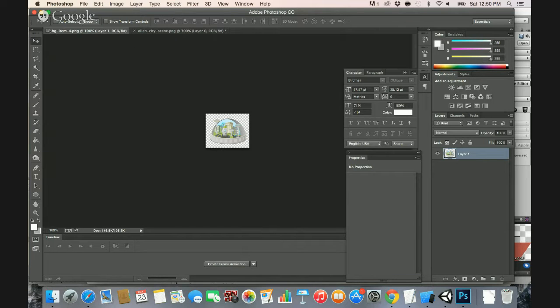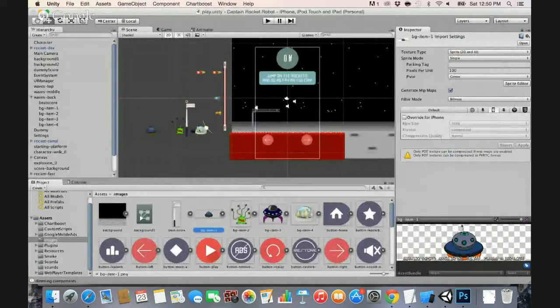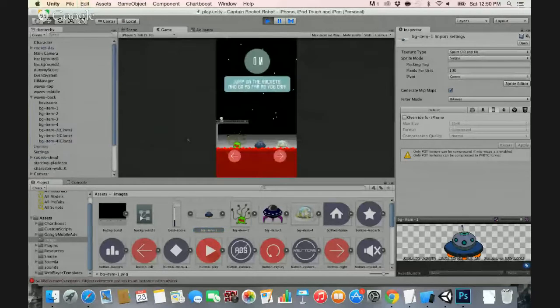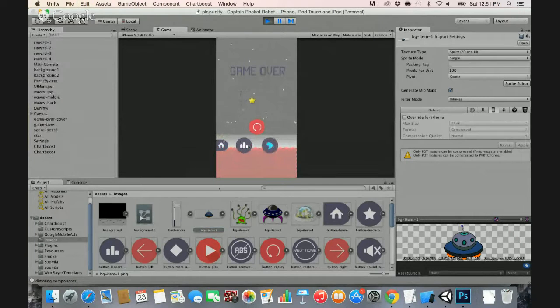All right, so we're done with the background items. Let's take a look at it now in Unity. All right, all of them are right there. Now let's press play and see it in action. All right, so here you see all the background items, and I'm going to move so that you see that they are moving as well, okay? All right, so we've changed that, and we're pretty much done.